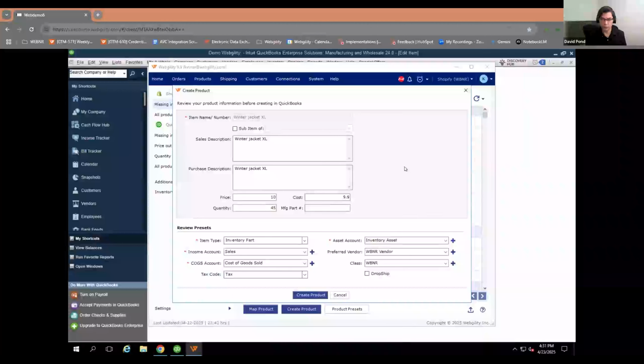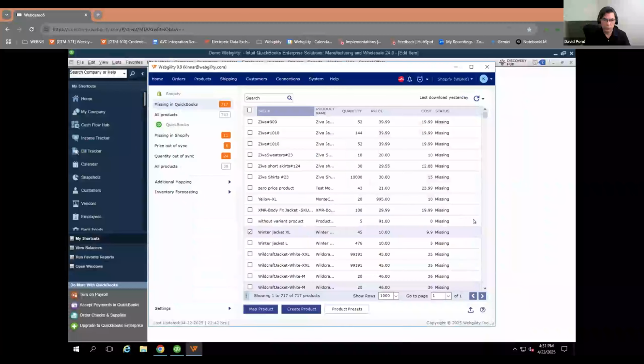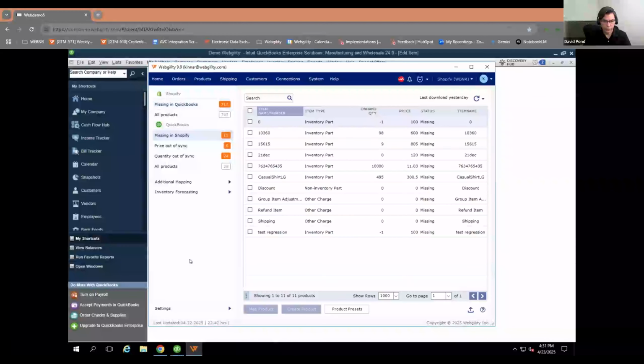Say you're just starting out with an empty QuickBooks. You don't have all your products in there, but you have them in your Shopify. We can then help assist in transferring all those products into QuickBooks. We can also do it in the opposite direction. So we can do this manually in our product menu here where you select missing in Shopify. And then we can send the products from QuickBooks to Shopify.